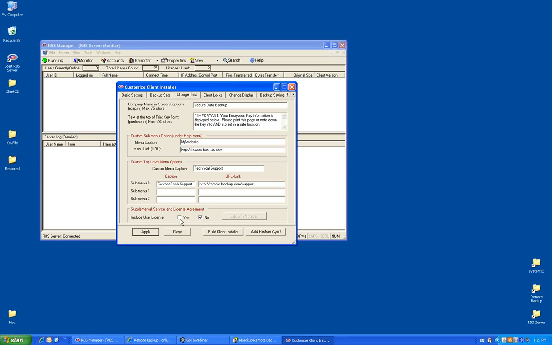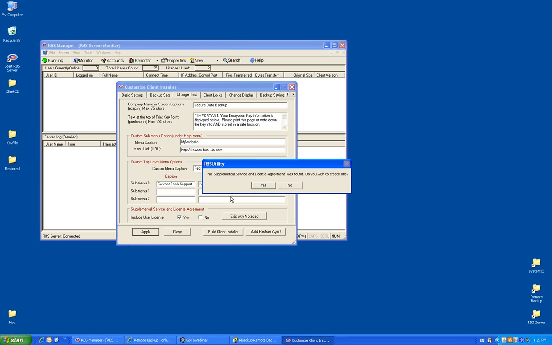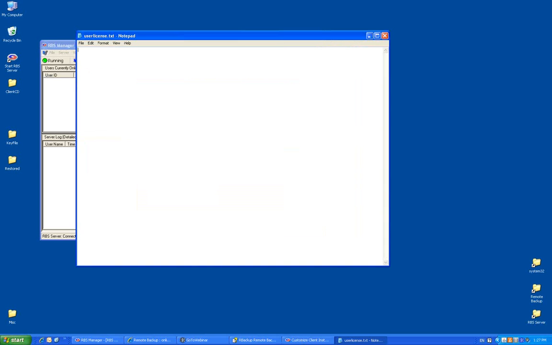If you have your own user license agreement, you can include that. It says it didn't find one and it's asking, do you wish to create one? Say yes to that, and it opens up a notepad, a text document, and you can just copy paste your user license agreement into this notepad file here. This would be a good place to put your prices and maybe your contact information. This shows up during the installation just right after the RBS license agreement.